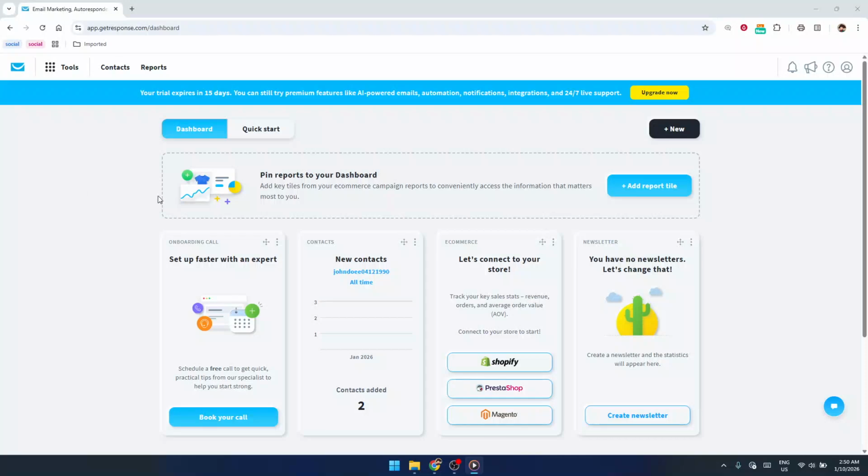In today's video, I'm going to teach you how to add a button to a landing page in Getresponse. We'll walk through this together step by step so you can confidently add a clear call to action to any of your landing pages. First, you need to access the landing page editor inside your Getresponse account.